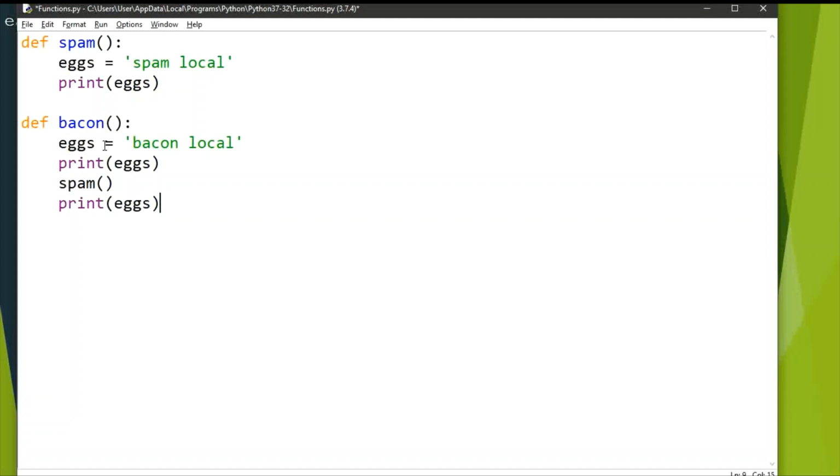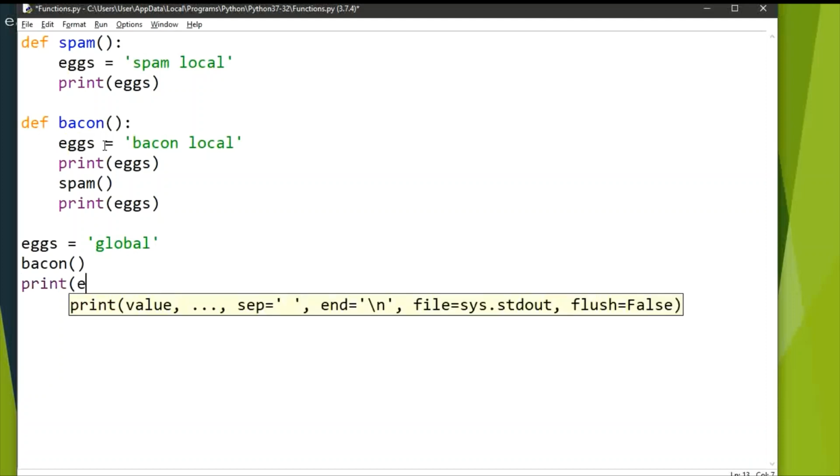Okay, what now? I'm going to create a main program, like, say eggs which is global. Okay, eggs which is global, and I'm going to call bacon because bacon is calling both the functions. Okay, and now I'm going to print eggs over here.